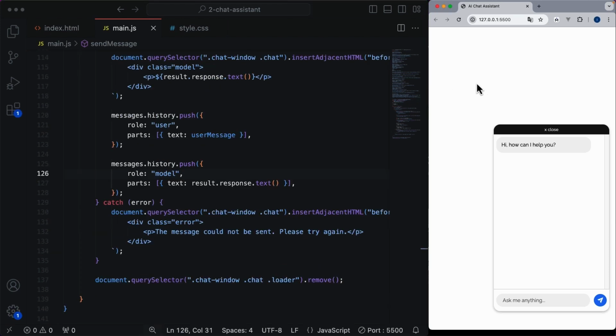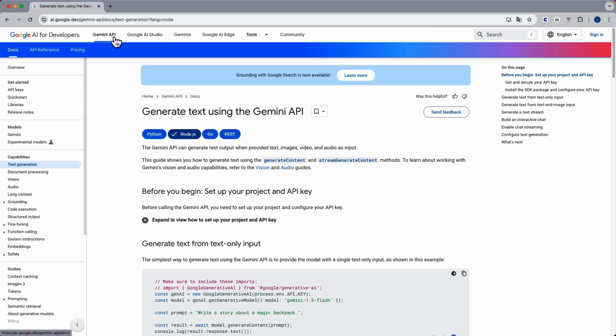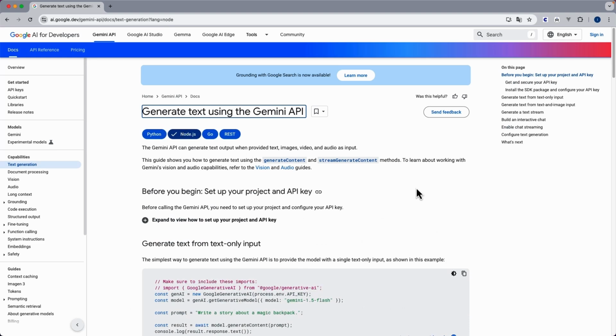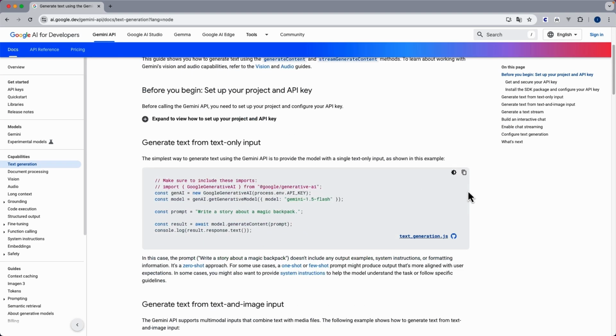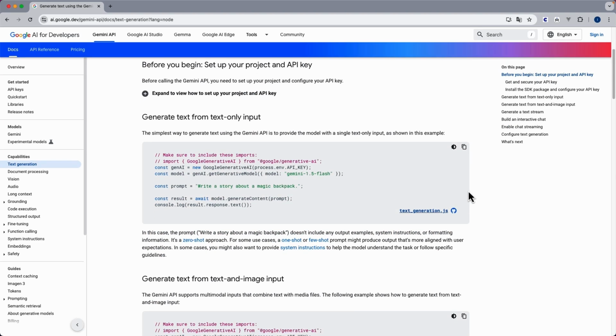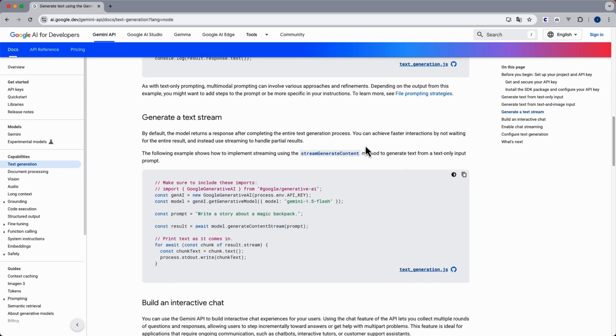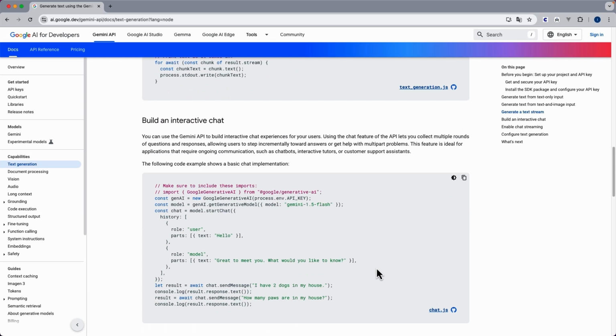So let's go to the documentation. Under the Gemini API section, inside text generation, we can select Node.js and scroll down. So here we have the simple example of text only. We scroll down a bit more. There's this generate text stream, but this example here is for the generate content method. If we scroll down a bit more, that's the method we are using, the start chat method.